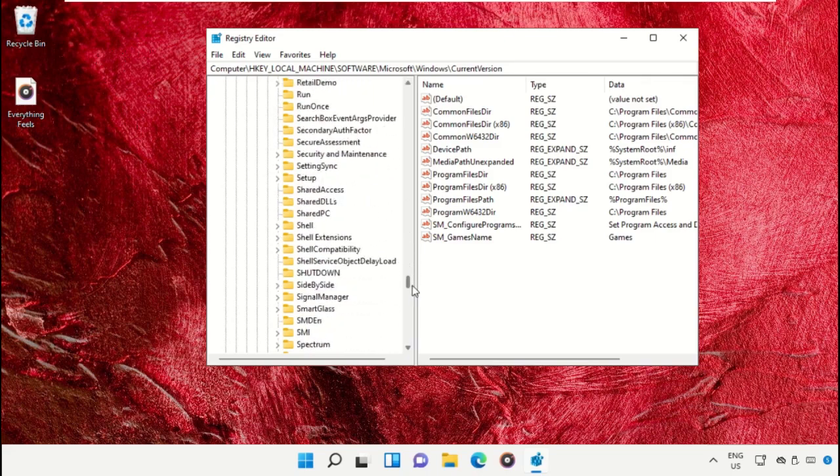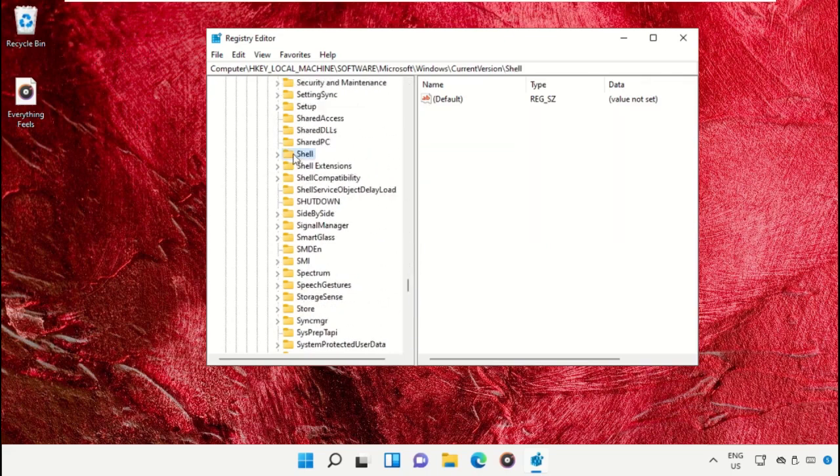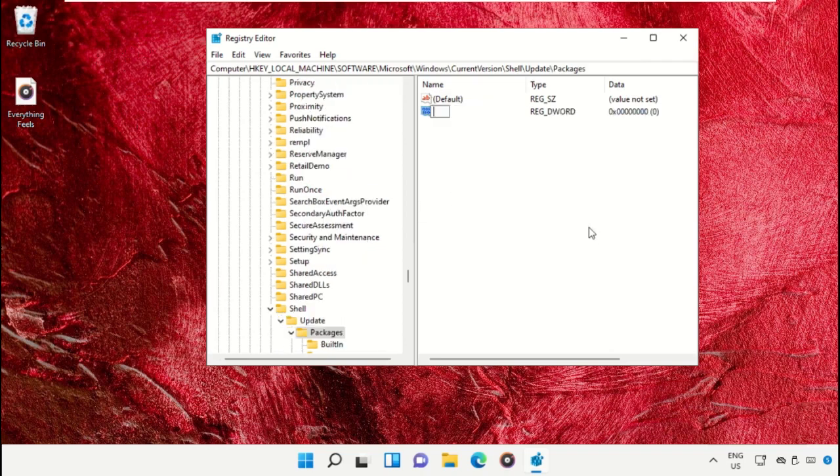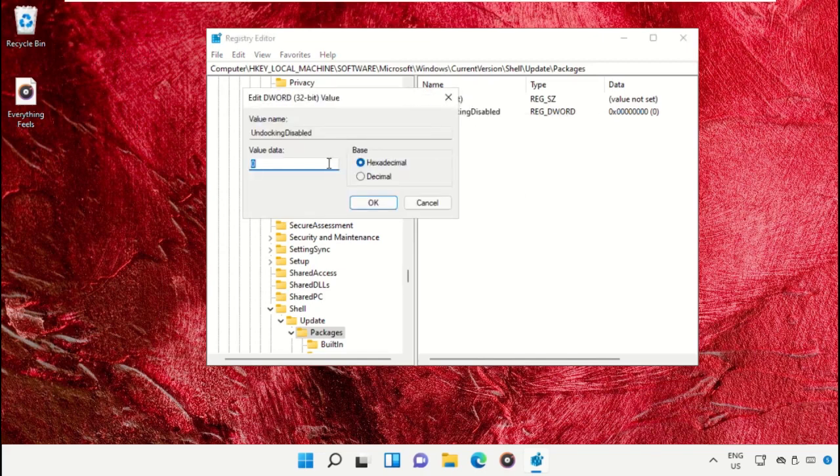Again scroll down, expand shell folder, then update folder and click on packages. On the right side, create a new value and name it as UndockingDisabled. Then click on it, select modify and change the value data to 1, then click on OK.